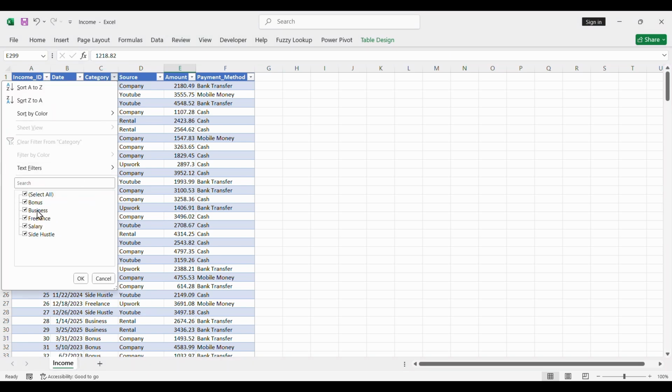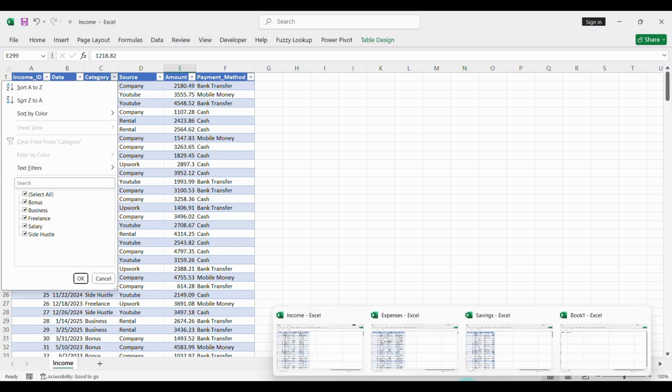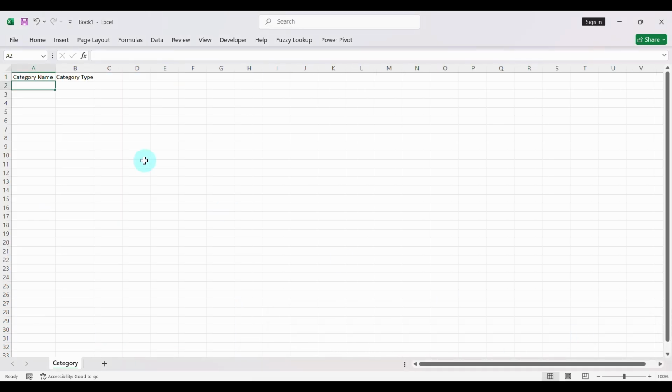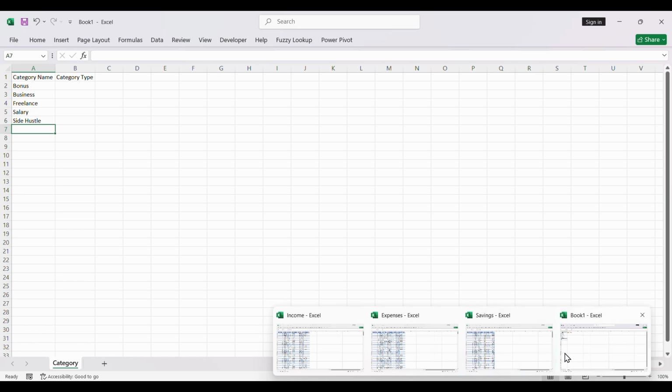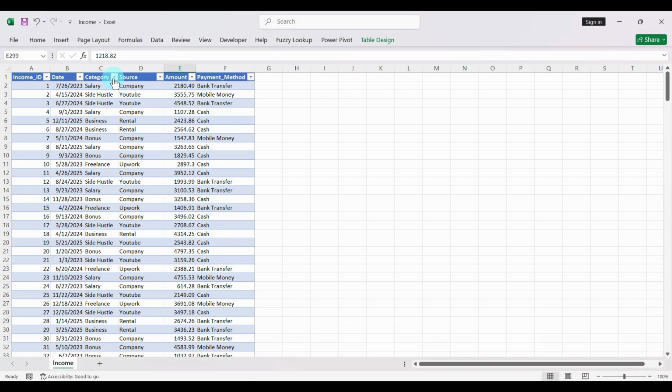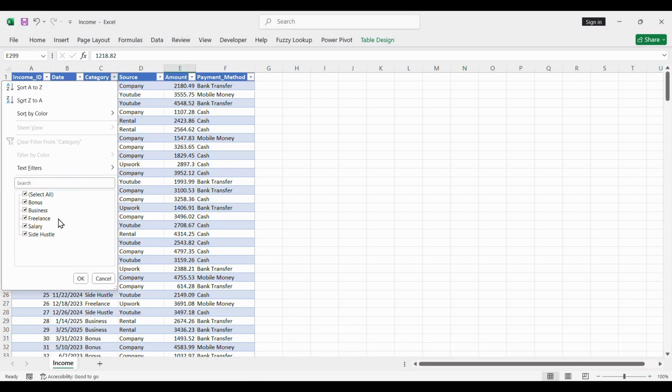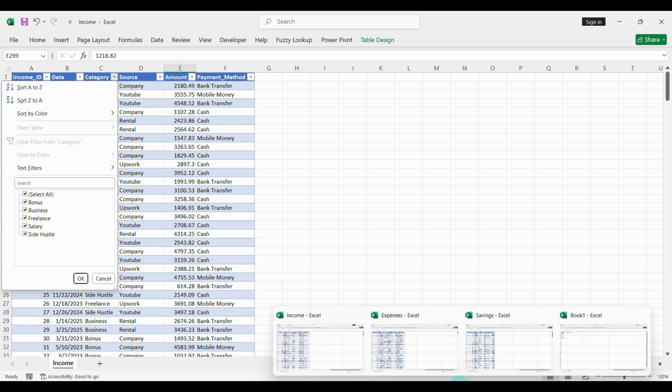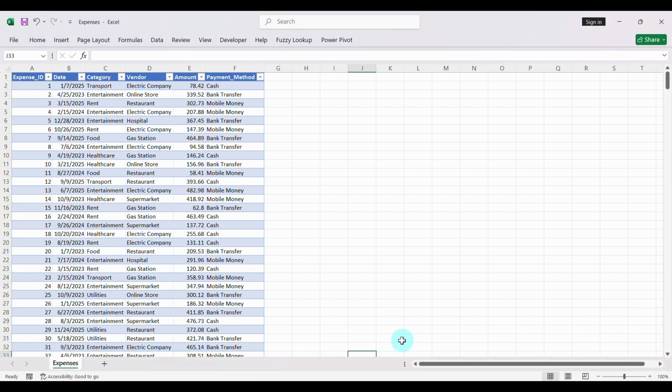Okay, so let's start with the income. What are the categories in the income? We can see bonus, business, freelance, and so on. So we write them down: bonus, freelance, salary, and side hustle. Okay, these are the categories of the income. Now, I think that is fine. We can move on to the expenses.